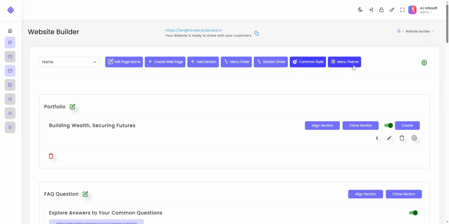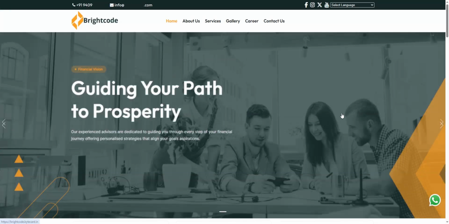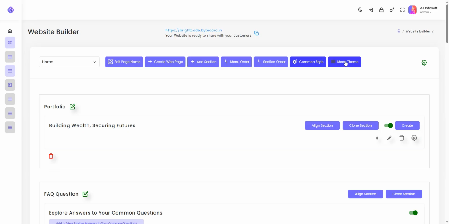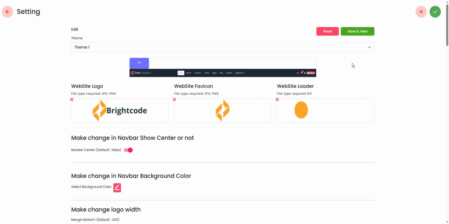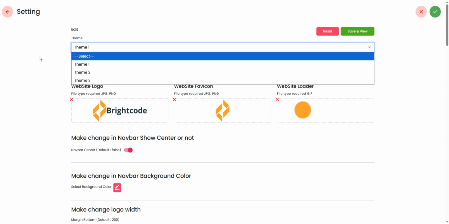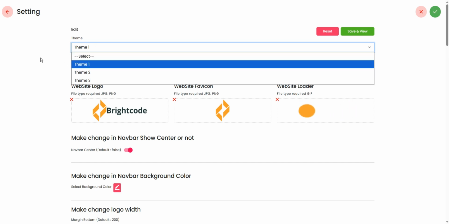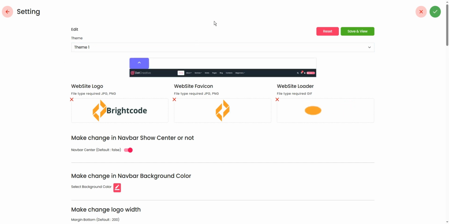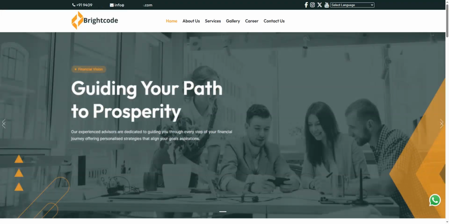Then after there is a menu theme. Whenever you want to manage your website header, it's a header, you need to click on menu theme. Once you click on menu theme, over here you have multiple options to manage your website header. Over here you have 3 theme options. Whatever theme you want to apply, you just need to select that particular theme, and the theme will be applied for your website. Then after website logo, which is displayed over here.